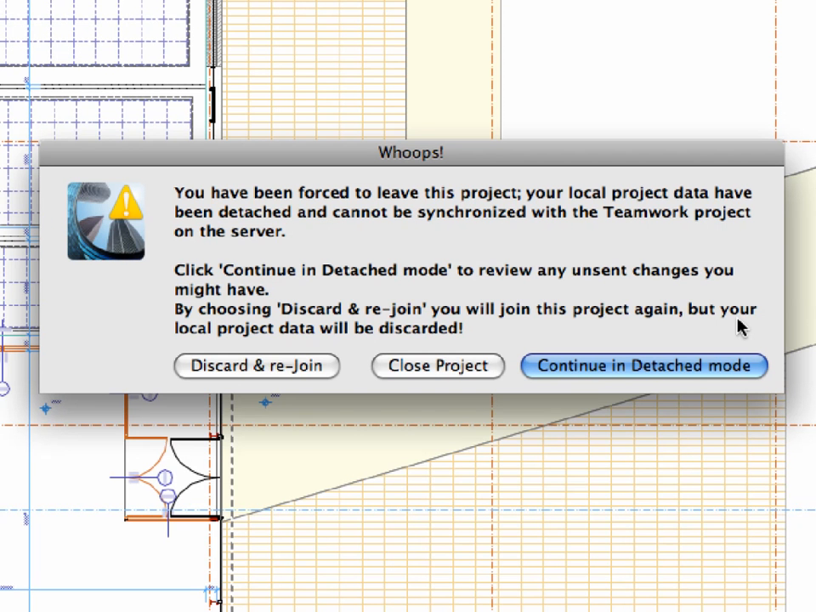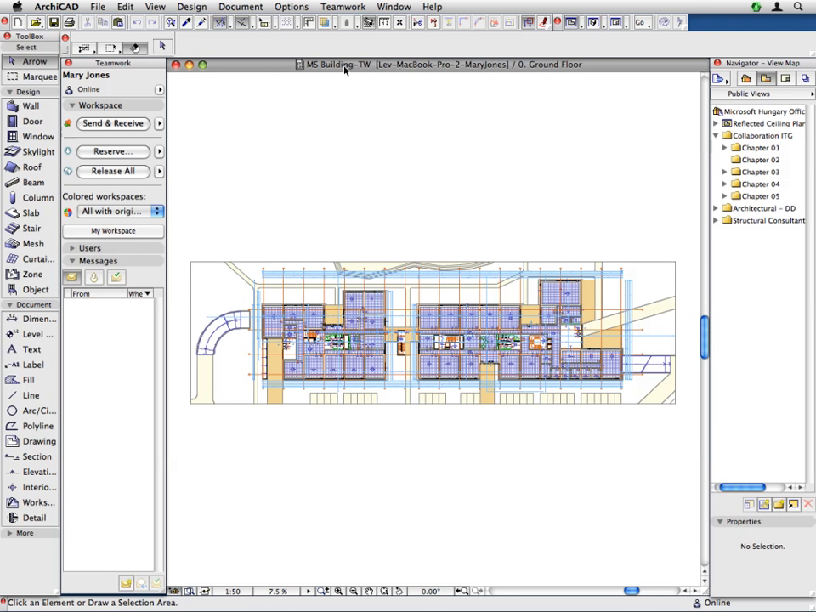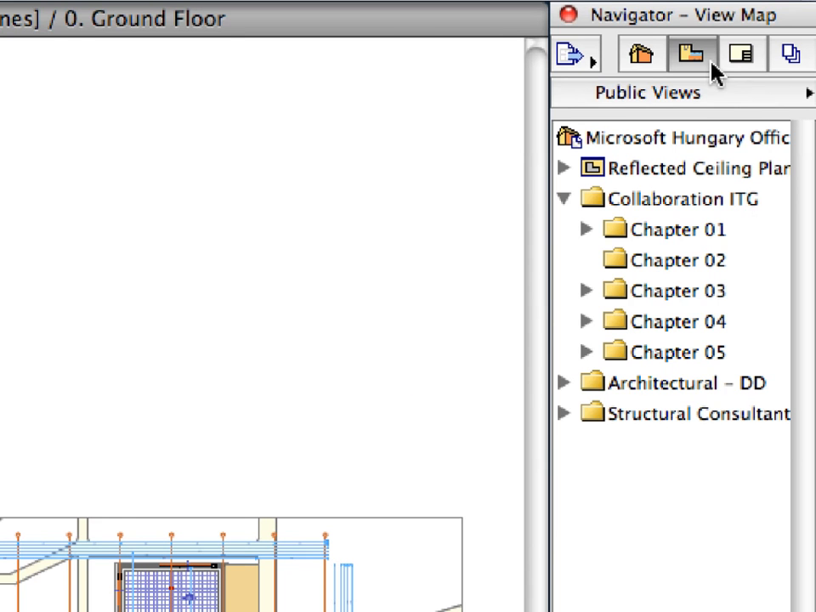Meanwhile, as you return to ArchiCAD, you can see that a warning message appears notifying you about the change that has just taken place. Click the Discard and Rejoin button in the dialog. ArchiCAD now reopens the Teamwork project from the BIM server, and the restored project version appears on the screen. Let's have a closer look at the Navigator view map, and notice that the Architectural Design Development folder is visible again.